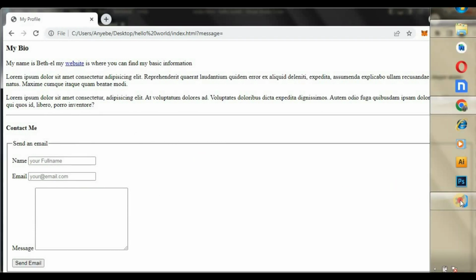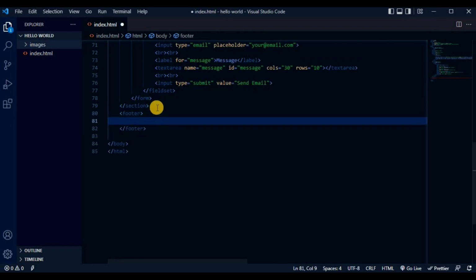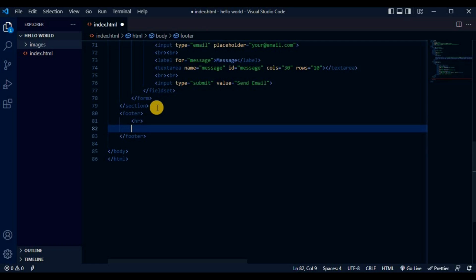So now let's use the final semantic tag that we will use, the footer. The footer tag is the last, like the name goes, footer stays at the foot of the document basically. So what will be in our footer tag? I'll just put the HR first, so that it's separate from the rest of the items on top.